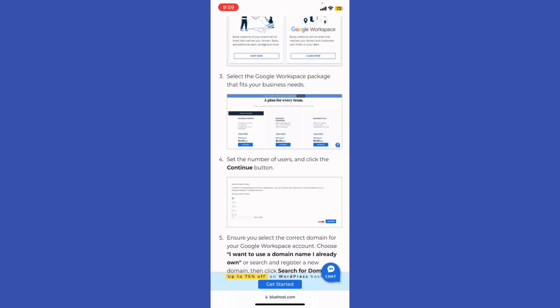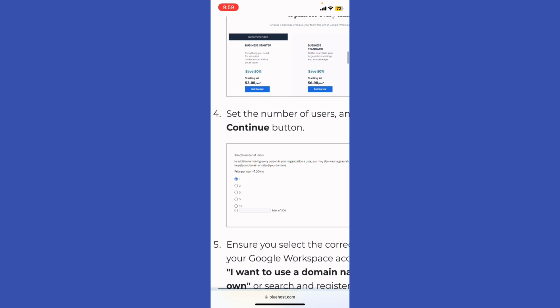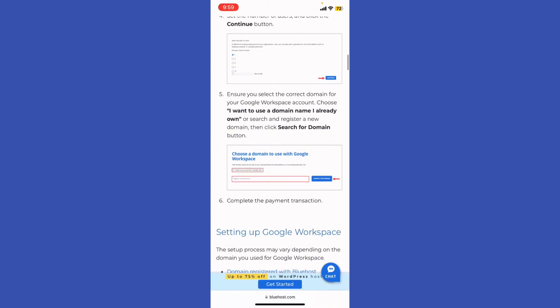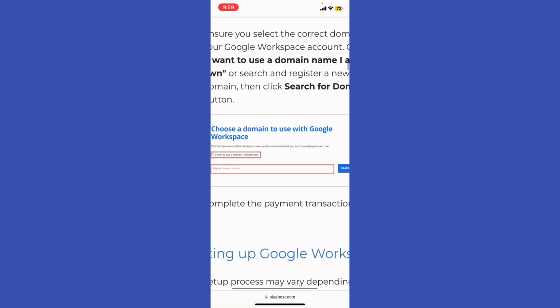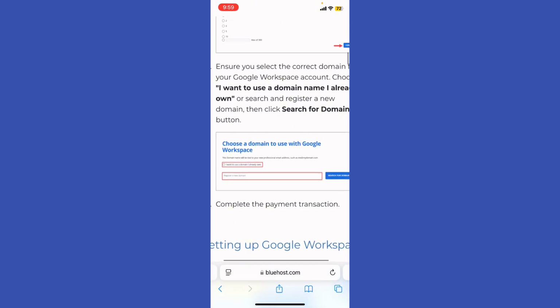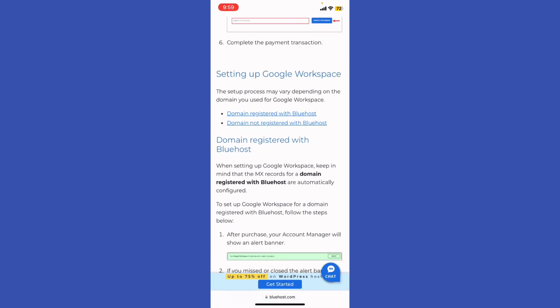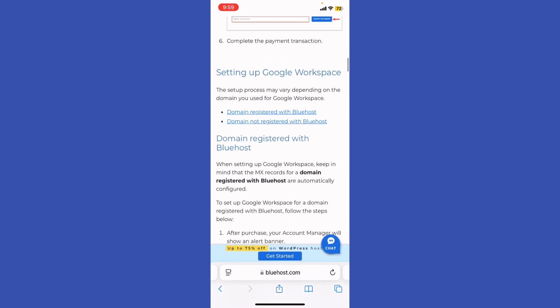And then set the number for users, and then click continue button, 1, 2, 3, 4, or 10. And ensure you select the correct domain for your Google Workspace. Choose I want to use domain name I already own, or search and register a new domain, right? And click search for domain if you want to, right? And then complete the payment transaction, okay?